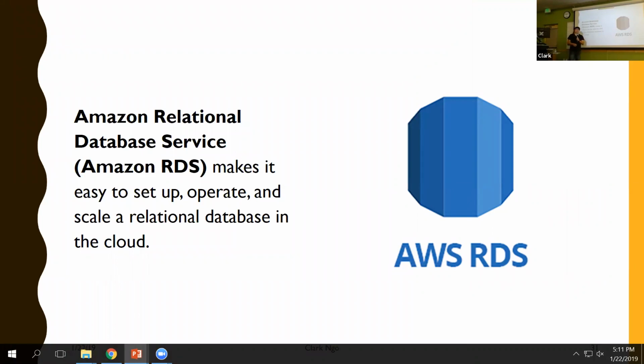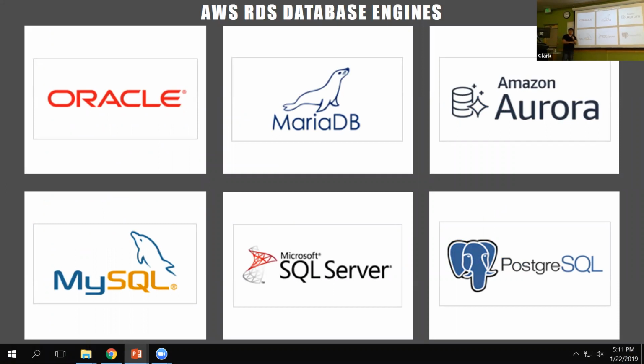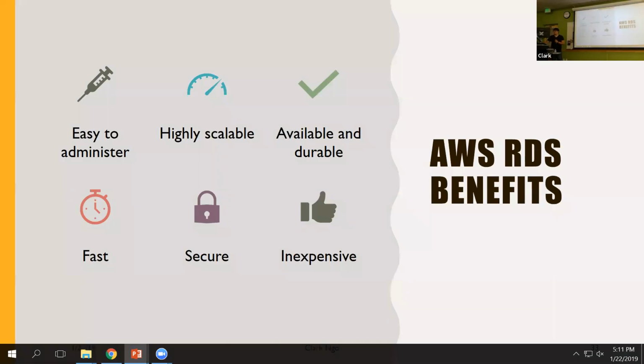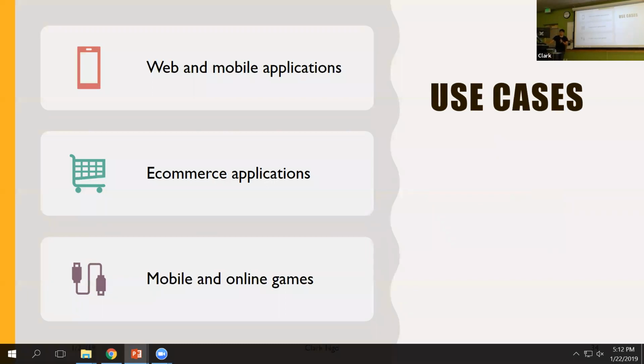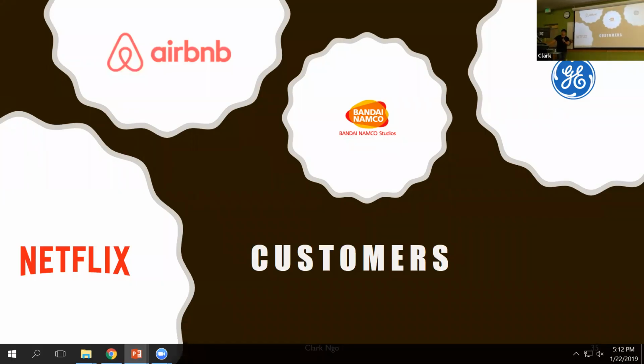Amazon Relational Database Service. So this is just a database. Again, you can also do analytics, but not so much. And everything that you put here, again, it needs to be stored on S3 too. So now AWS supports a lot of DB engines like SQL Server, PostgreSQL, Amazon Aurora, MariaDB, Oracle, and MySQL. Benefits, skip that. Use cases, web and mobile. Customers, Netflix, Airbnb, Bandai, GE.